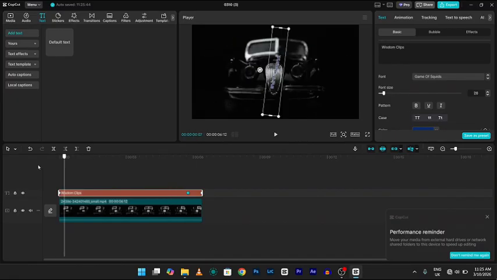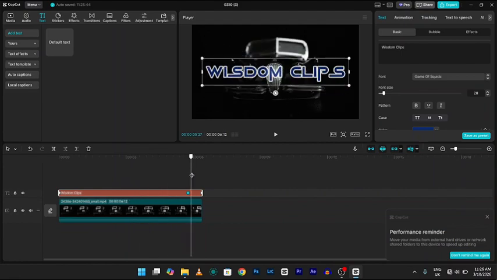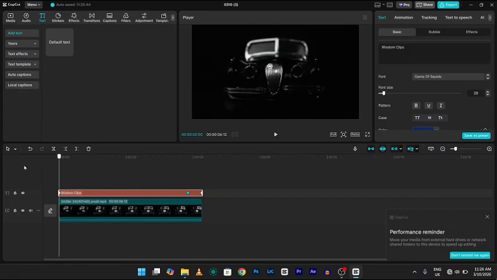Then if you play this back, you can see that it enters, rotates while zooming in, then at the ending it fades out. So yes, so far so good.